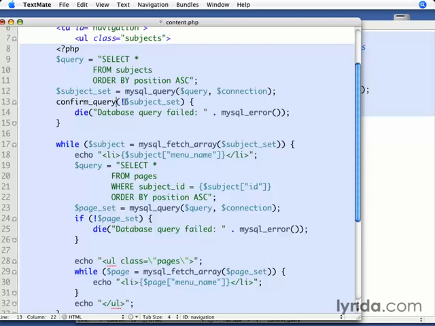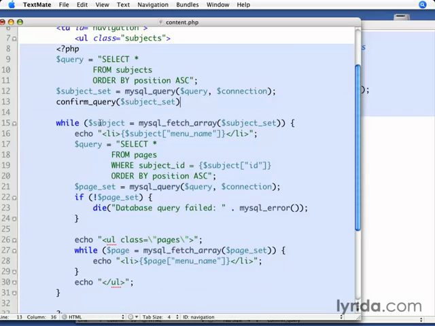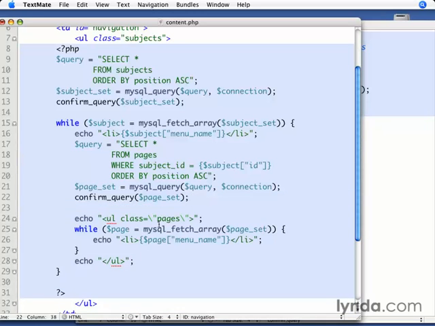We don't need the not sign in front of it. We're not doing a test anymore. And all of this can go away. And we're now passing in subject set to our function confirm query. And we can do the same thing down here. We'll change this to now say confirm query, take away the exclamation point, and erase that, put a semicolon at the end.